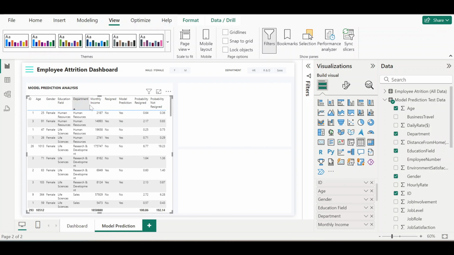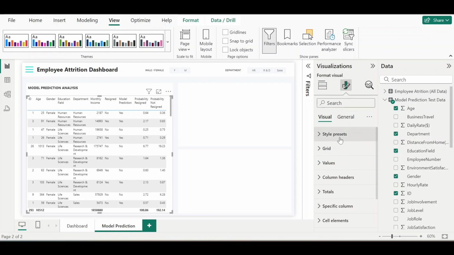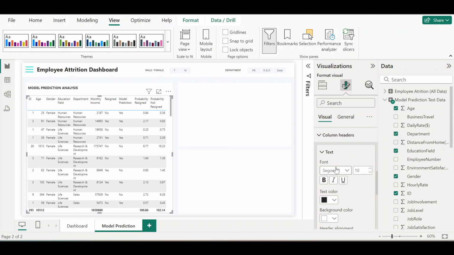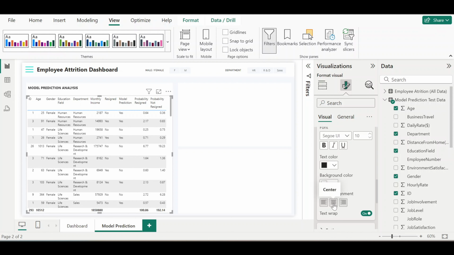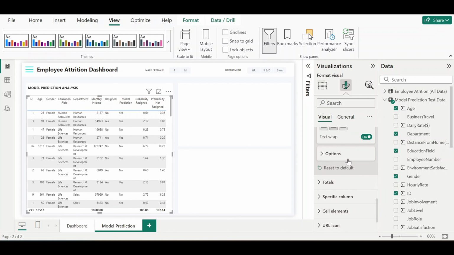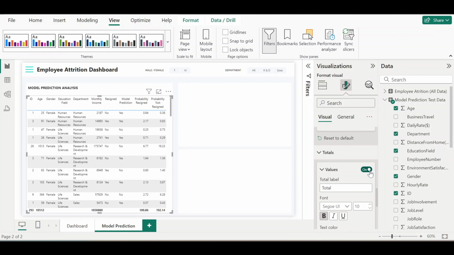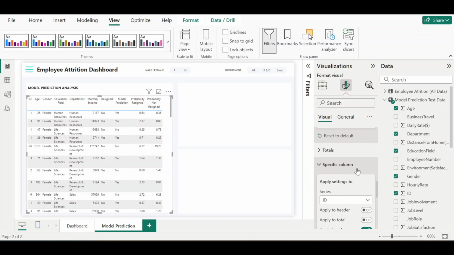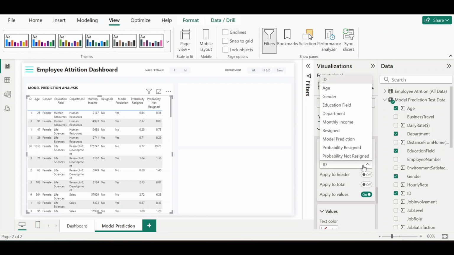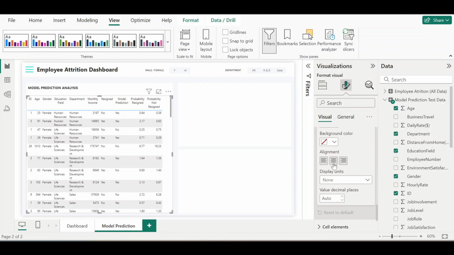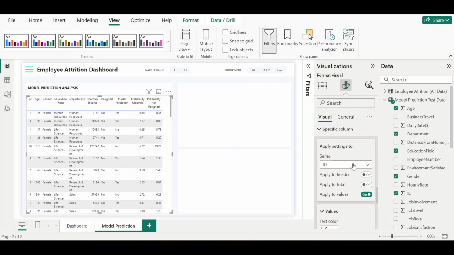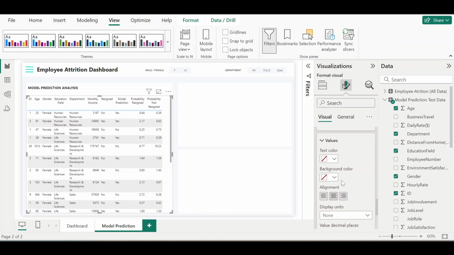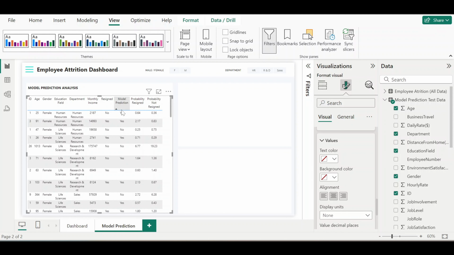Now we will perform some other formattings on it. For that, go to visuals, and now we will go to values. The font size is okay. Column headers, and the header alignment would be center. Similarly, we don't need the totals, so we will turn them off. And now we will choose this specific column, and we will one by one align them to center. So select age, align them to center. So I have center aligned all the columns.